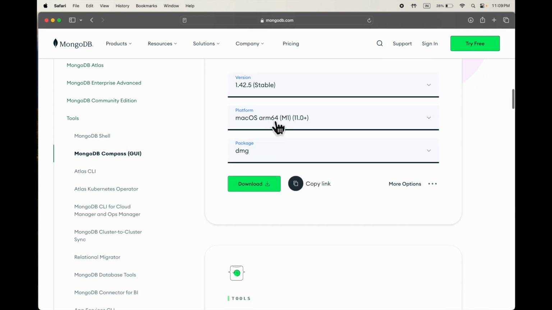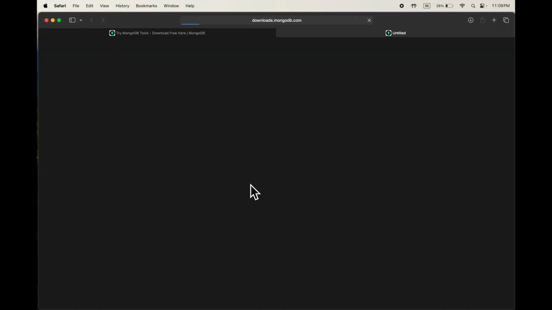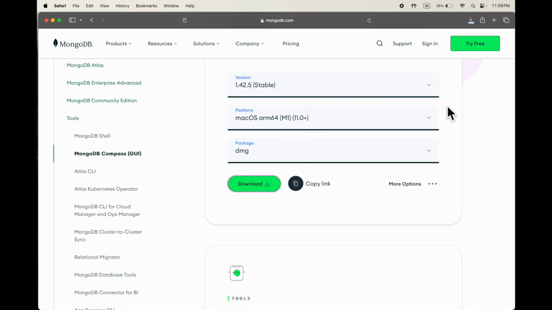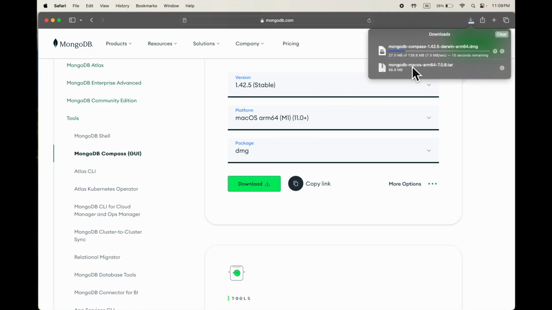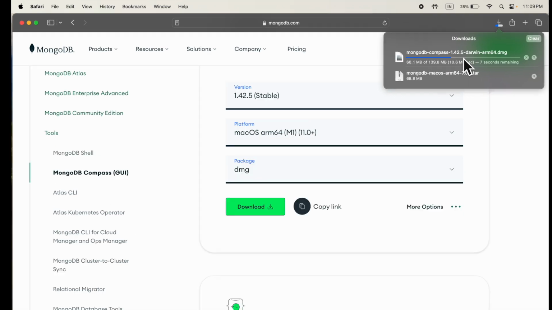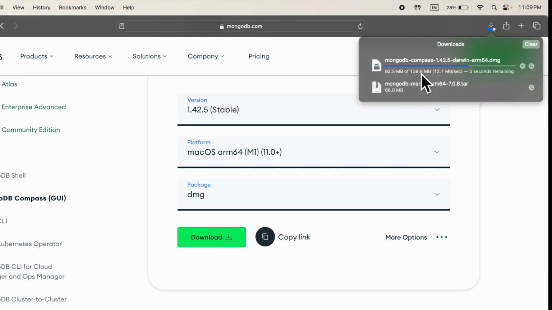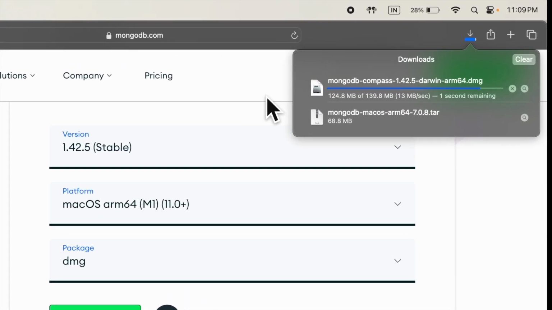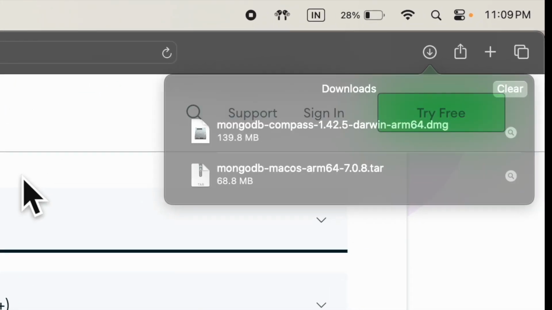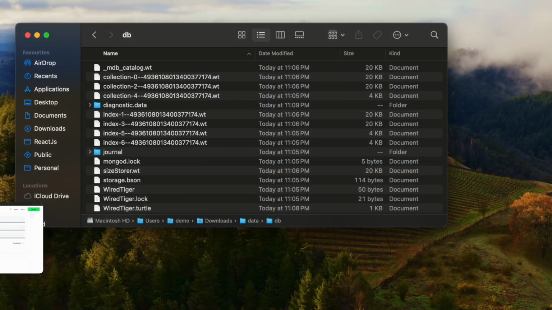Sorry, ARM64. If you have M1, M2, M3, any version, you can select this option, it will work. And for the package, you can see the DMG is selected by default. Just click download. It's downloading. As you can see, it is around 140 MB, so it will be quick. It's already downloaded. Now go to the downloads folder again.